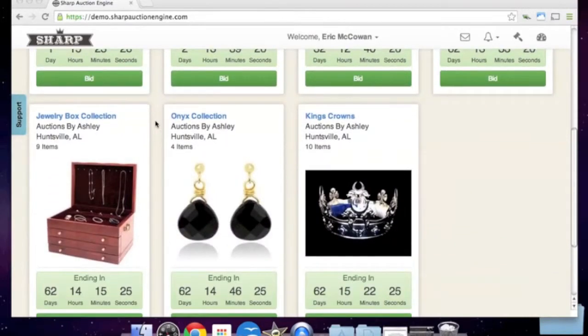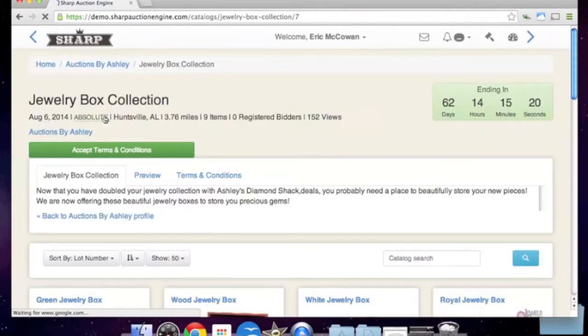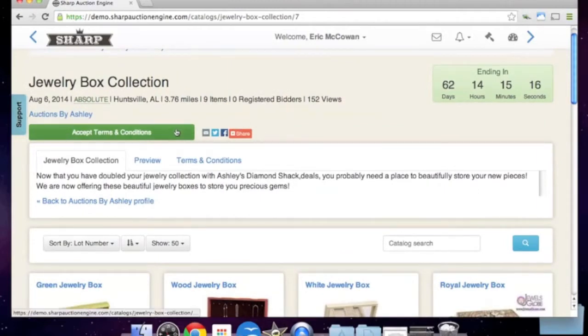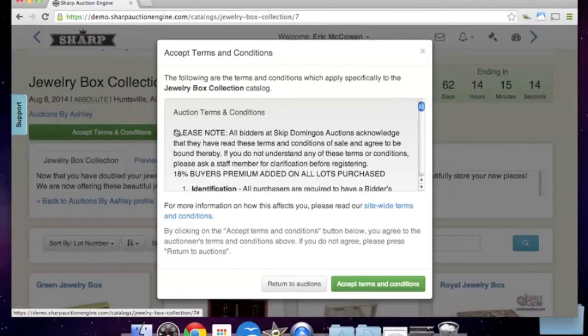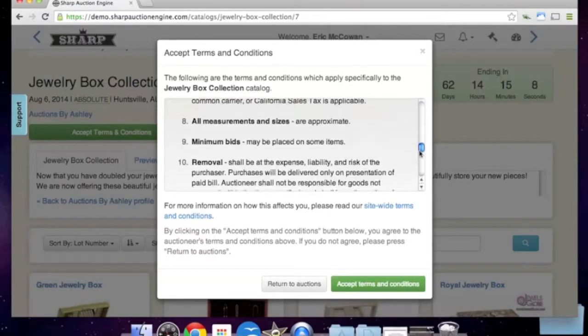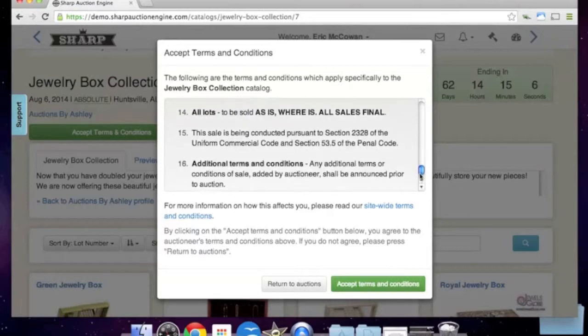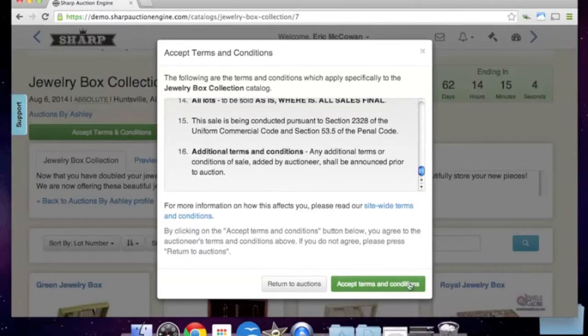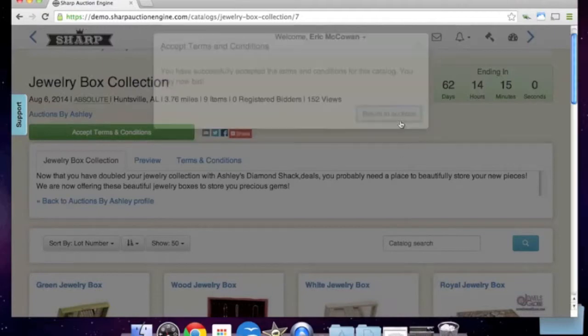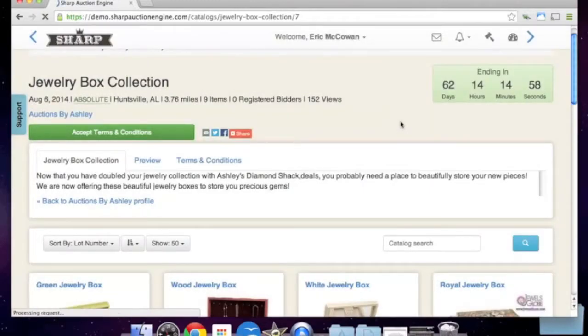Once you have found that special item, there are several convenient ways to place your bid. In order to start bidding, you must accept the terms and conditions from the auctioneer. Be sure to read through the terms and conditions thoroughly, as there is billing and payment information, shipping details, and state tax rules that may apply to you. Once you have read through and accepted these terms, you're ready to get in on the action.